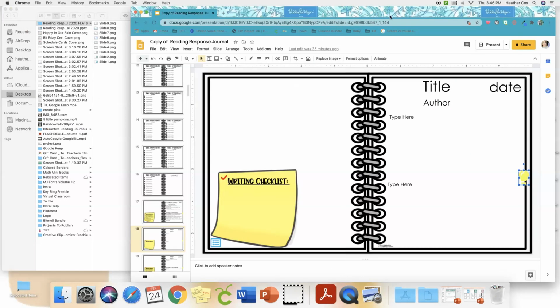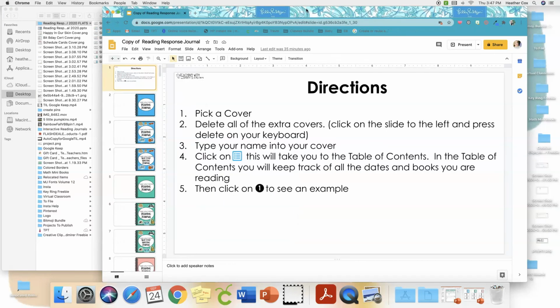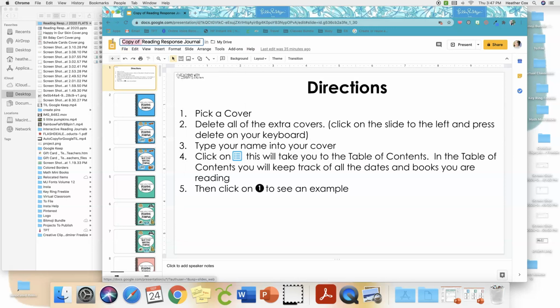So here's our reading response journal. So the first thing that I did is I went to File, Make a Copy of my entire presentation. You can tell that it's a copy because it says Copy of Reading Response Journal. So I'm going to rename this to match what I named my other things. So I'm going to put in 2020. So now it matches up with my other file.